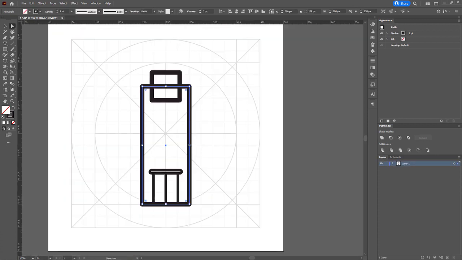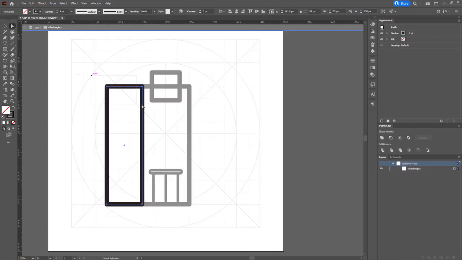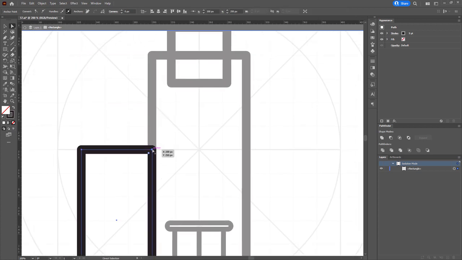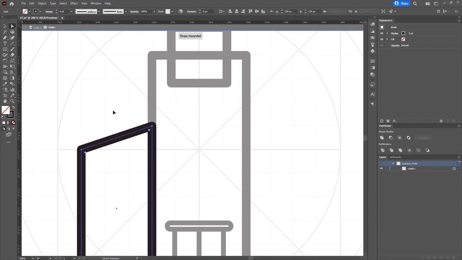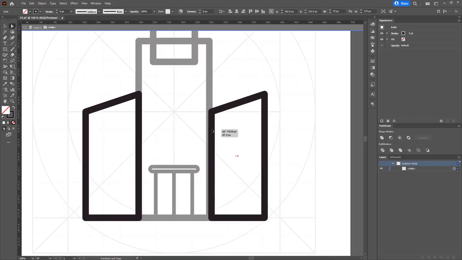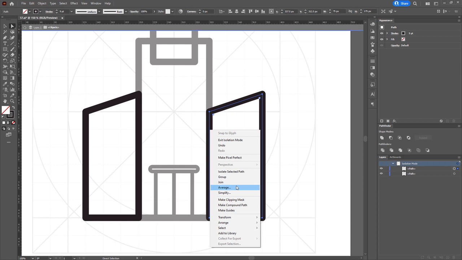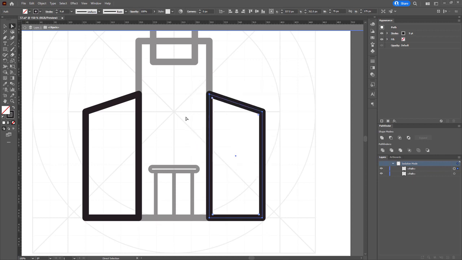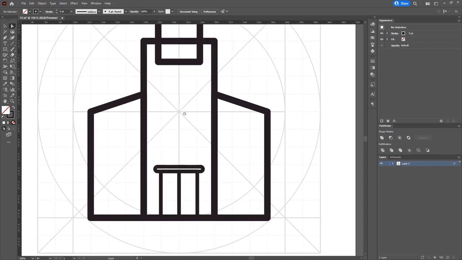And now we'll create a duplicate copy of this rectangle and then bring it on the other side and make the height a little bit smaller. And then we'll select one point of this rectangle using the direct selection tool and bring it towards the top. And then we'll create a duplicate copy of this polygon and flip it using the reflect option. And as you can see, we have created two sides of this clinic.